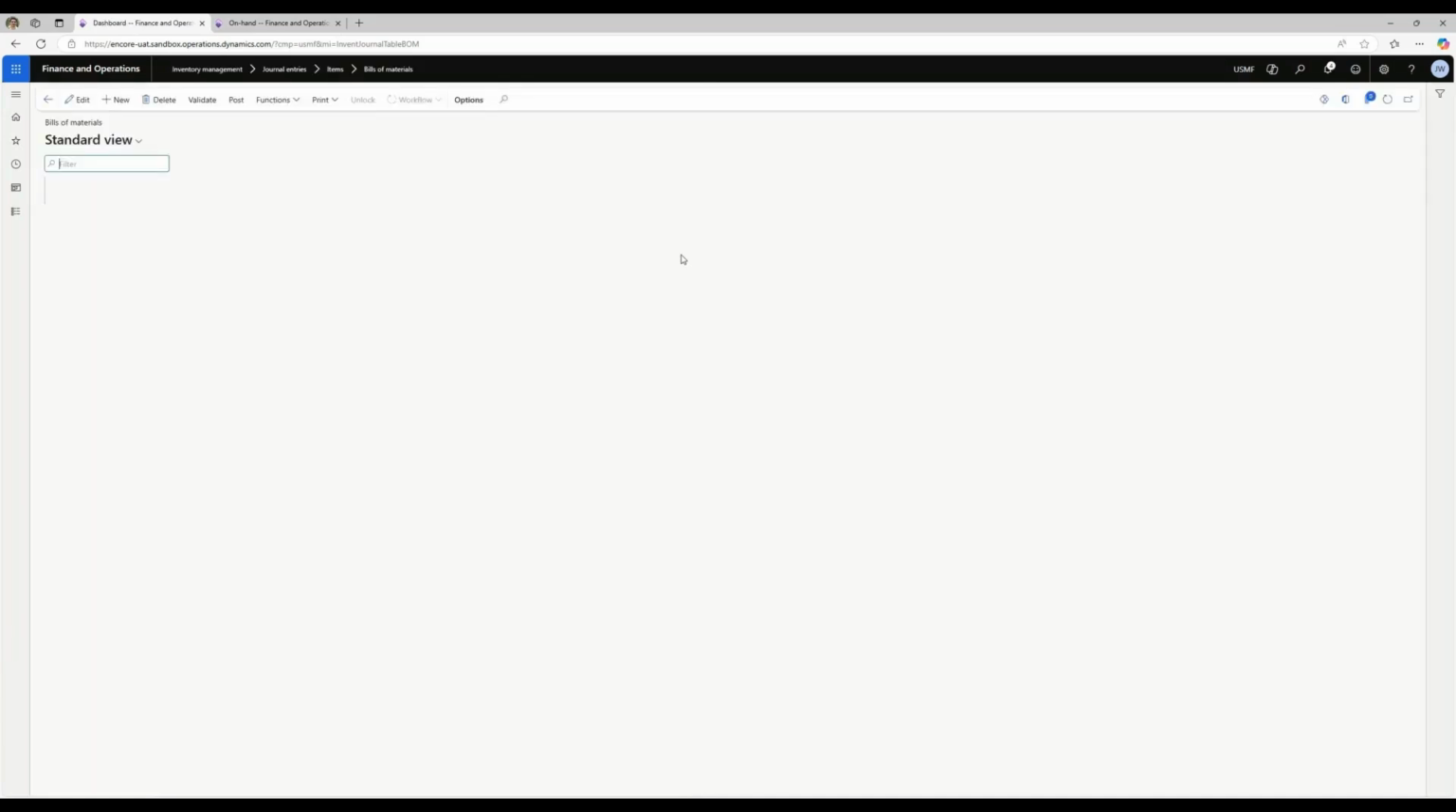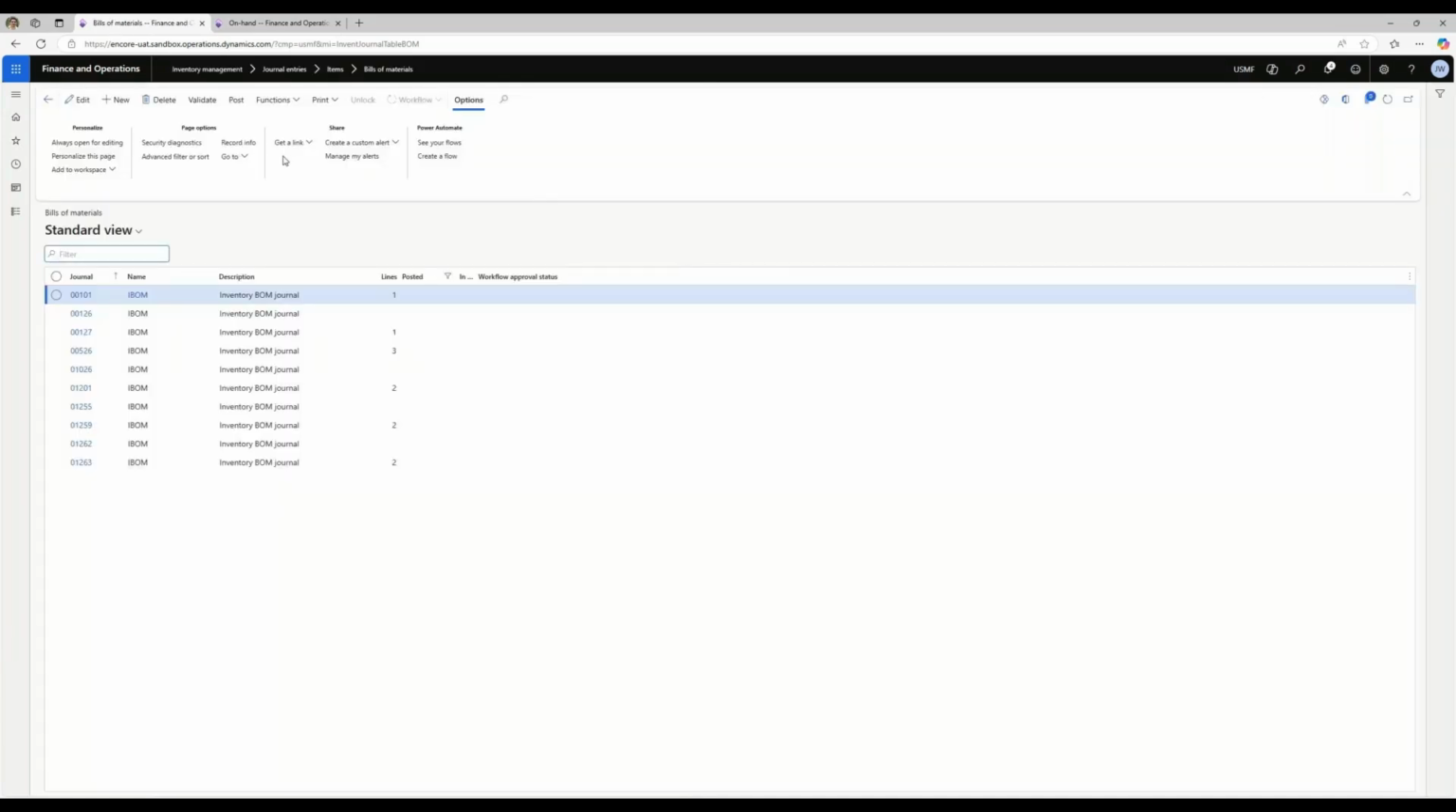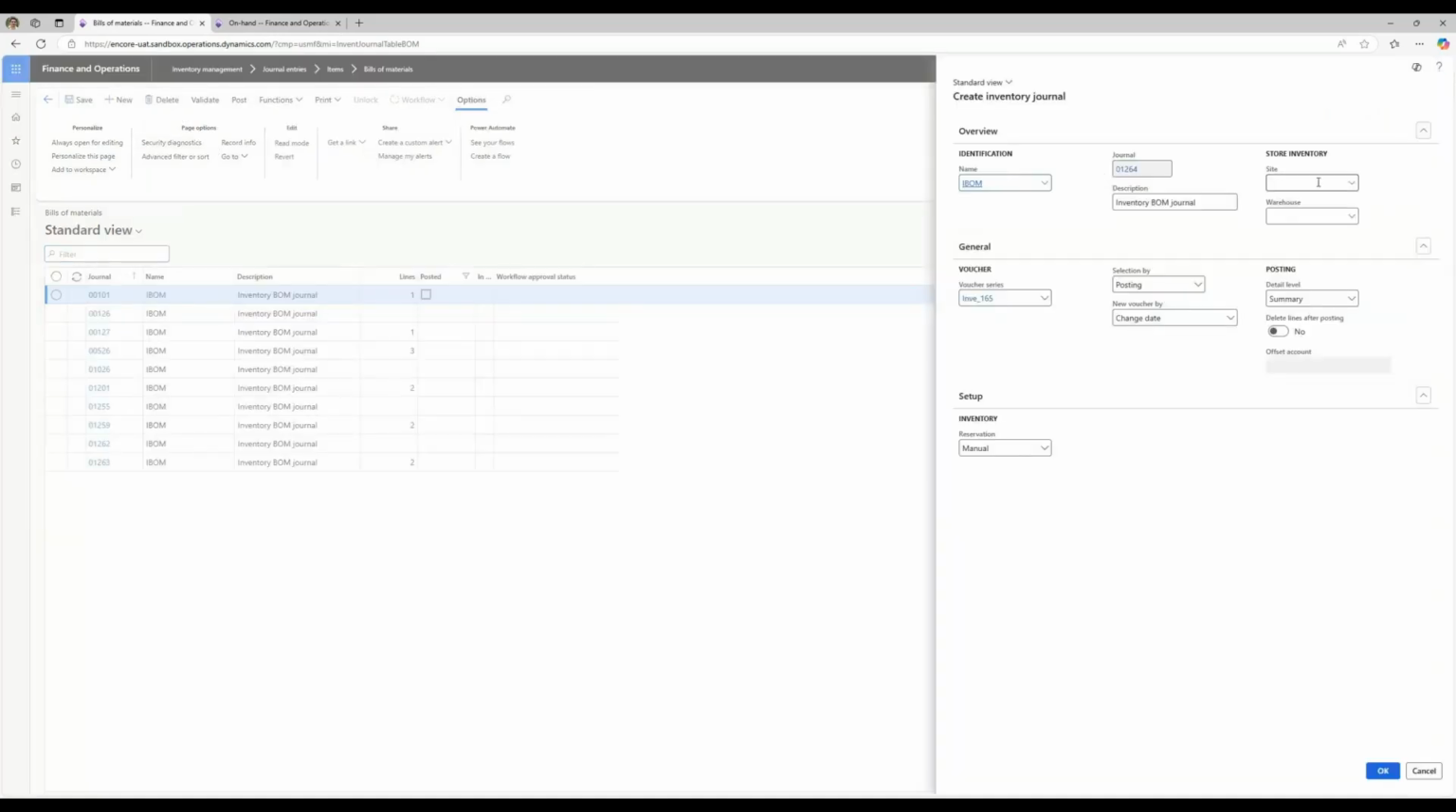Bills of material journal, as with the other inventory journals, are for changing inventory on hand quickly and with one journal. So we'll create a new journal here. I'm going to set my site and my warehouse.